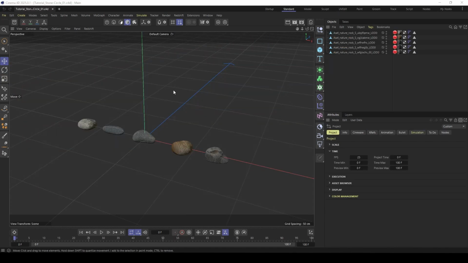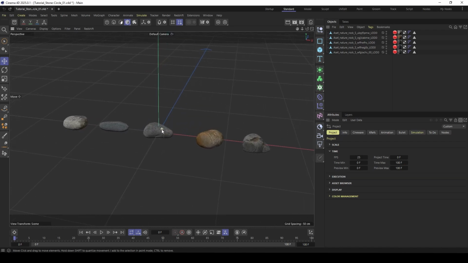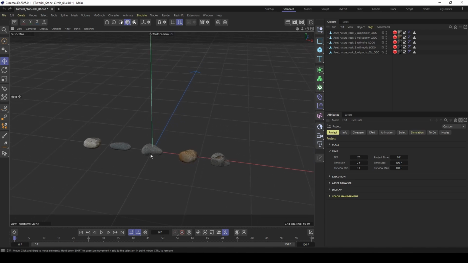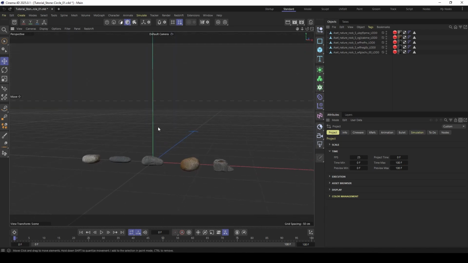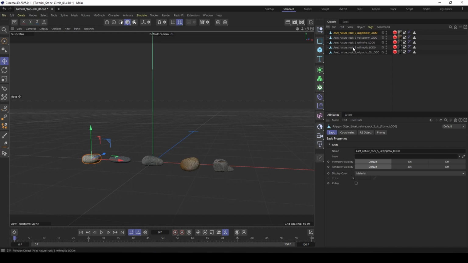Okay, in the last example, I'd like to show you how to build this wobbling stone circle. So I have here already 5 stones. I have them from Capsule. What we like to do first is stack those stones on top of each other, and at the end we use a bend deformer to build a circle. So here we have those 5 stones.